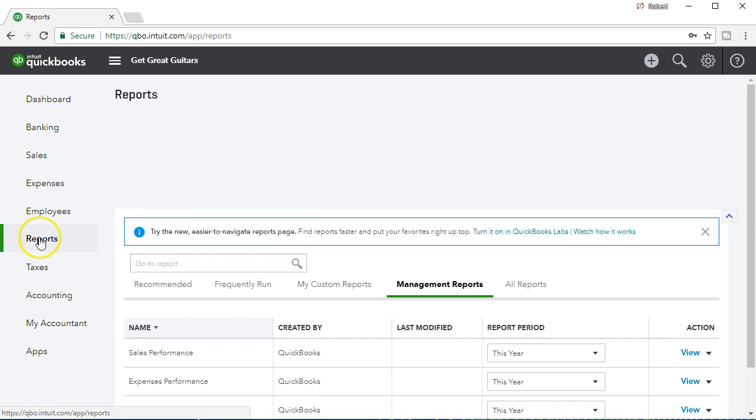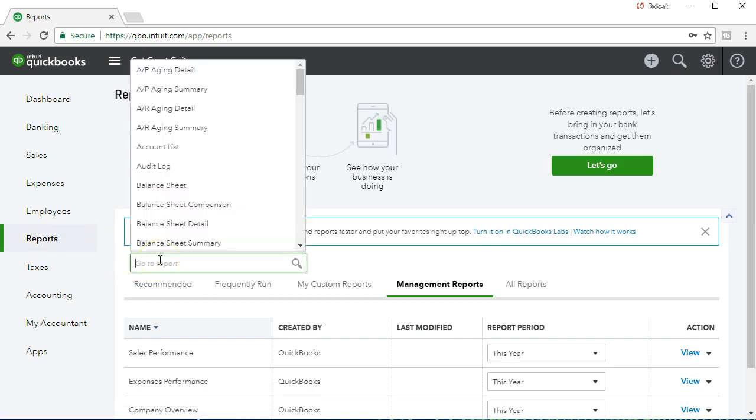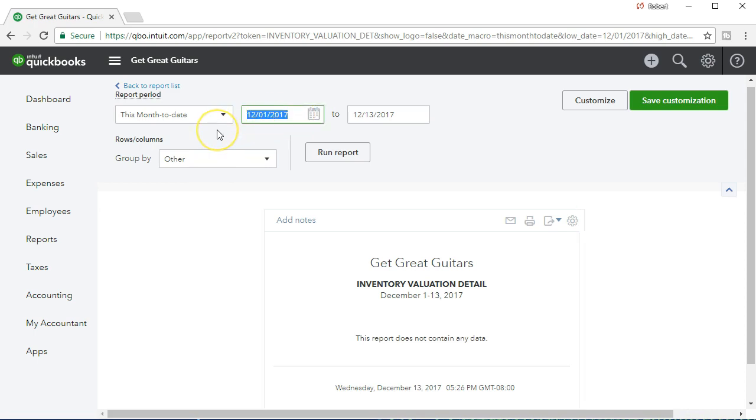Now we're going to go back to the reports on the left hand side and look for another report. I'm going to look for an inventory report, so I'm just going to type in inventory. And we got the inventory valuation detail, the summary, and the worksheet. I'm going to look at the valuation detail report. We can adjust the dates again, so I'm going to put the dates as of 12/31/20 and 12/31/20, just the date that we entered anything there. And then we can run the report.